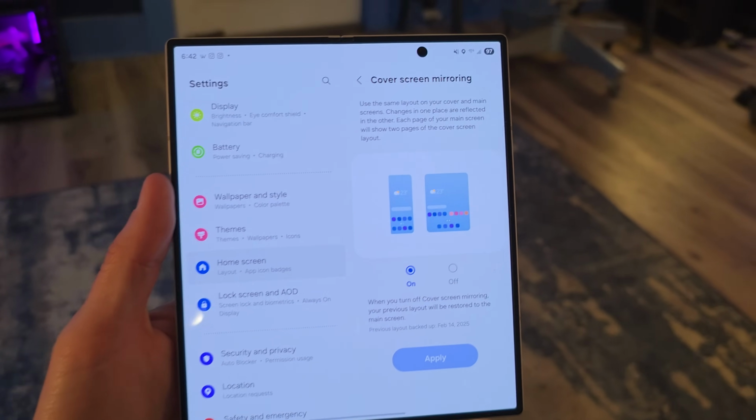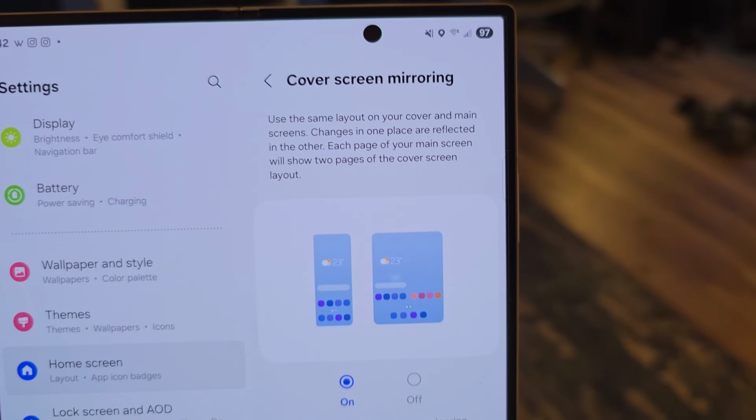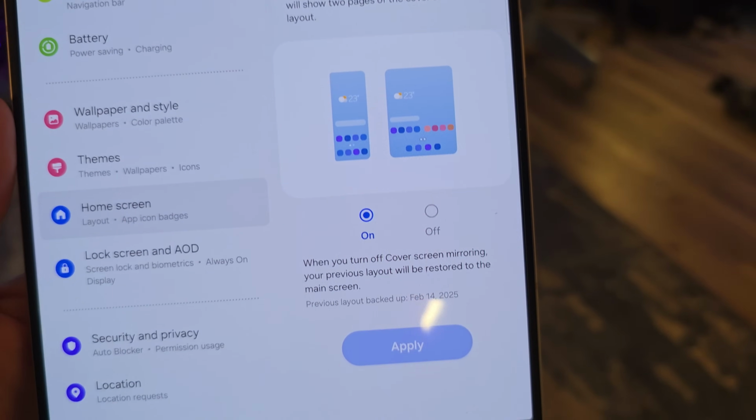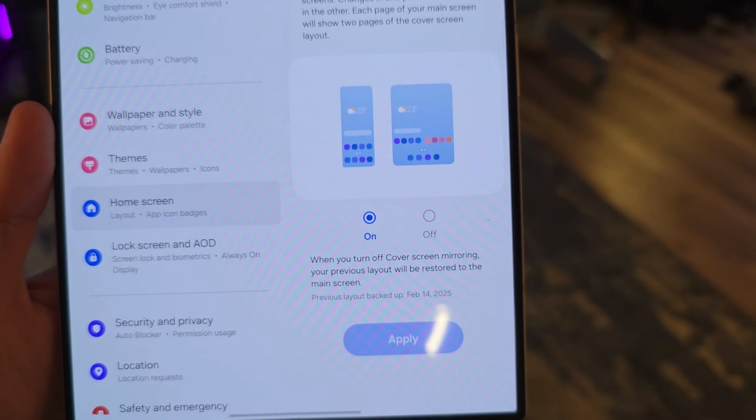One of the big things that Galaxy Z Fold devices have over the other foldables on the market is the ability to have a completely distinct layout for your cover display versus your inner display. Some people want to have two completely different layouts. They feel like that cover display is for certain things, certain apps, and that inner display is for completely different things, and therefore they would need their own layout.